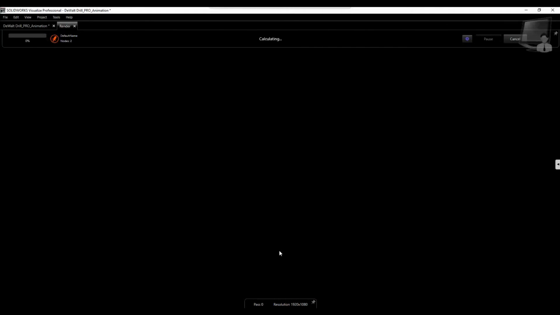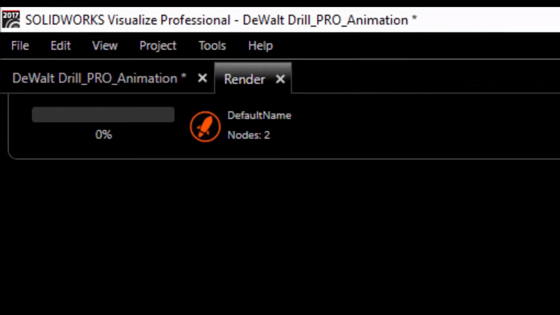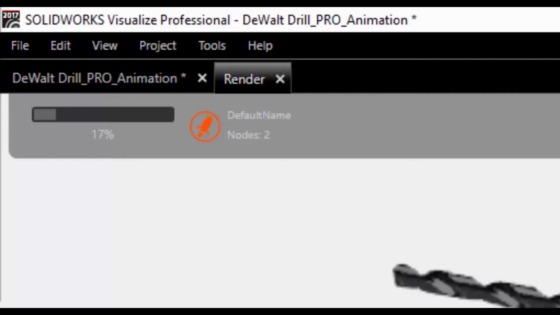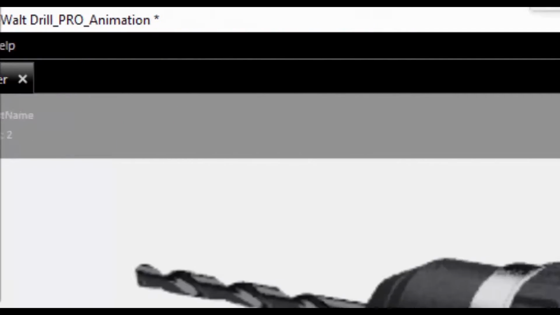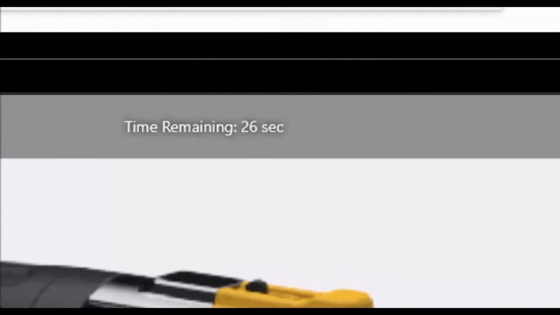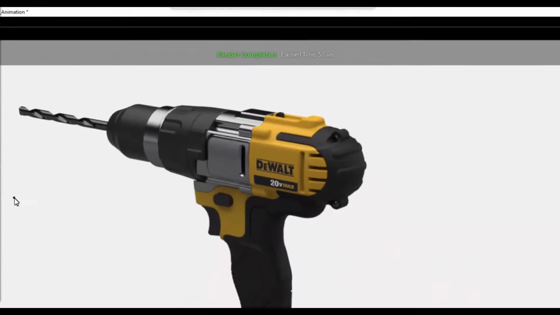And it's going to start rendering this across the network. I know it's working because I can see that default name and I can see the number of nodes that are being used. So I've got 2 nodes being used to render this across the network. And just like rendering normally on a standard tool, I'm going to see time remaining and things like that. But it's going to allow me to render much faster.